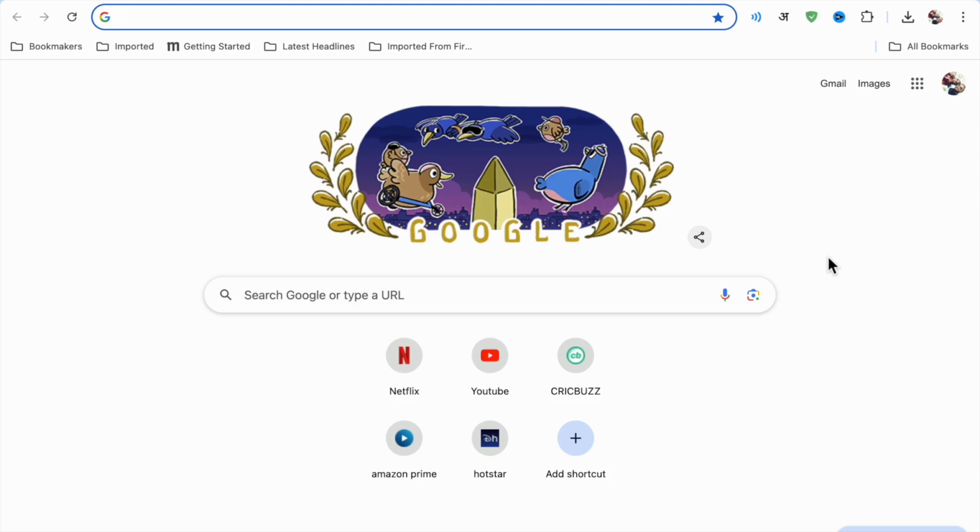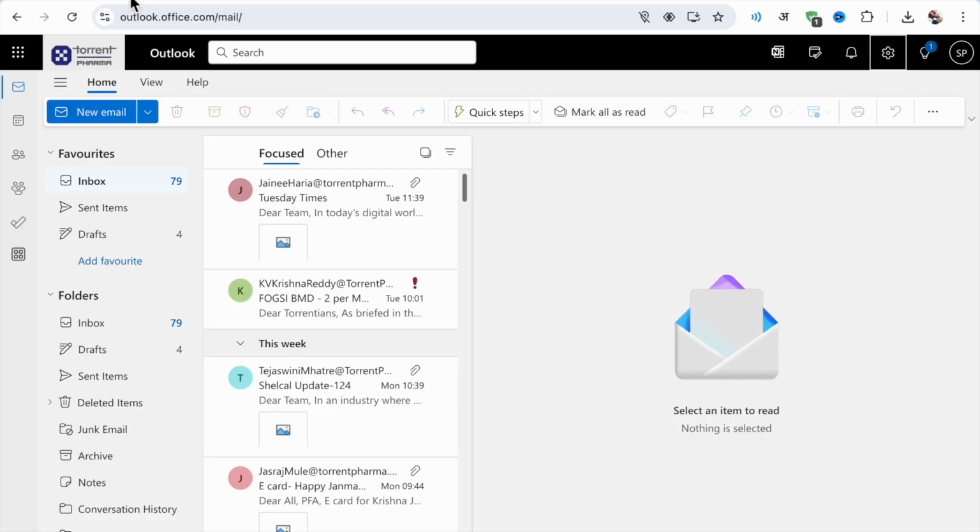In this video, I am going to show you how to change the view in Microsoft Outlook. So if you want to change it to default, or you want to change the view or appearance of Microsoft Outlook, what you have to do? First, you have to log in to your account. When you log in to your account, here you will see the settings option.